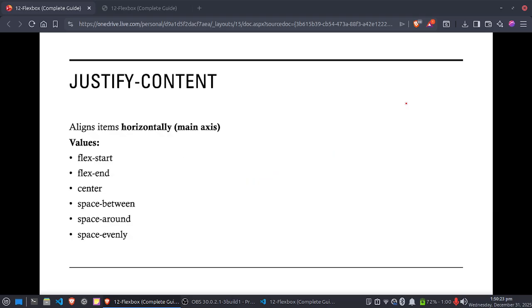Next is justify content. Justify content aligns items along the main axis. And here the row is again horizontal and column is vertical. And the values are flex start, flex end, center, space between, space around, space evenly.